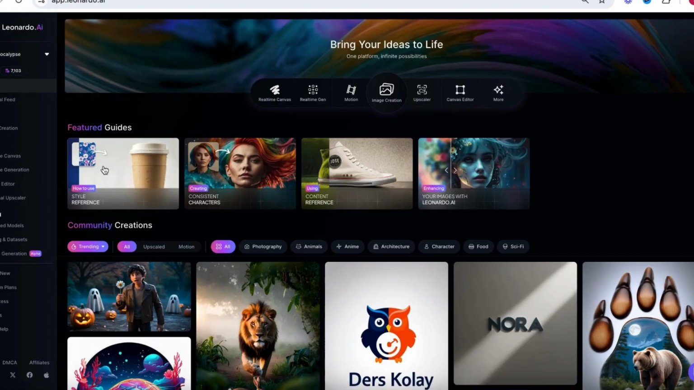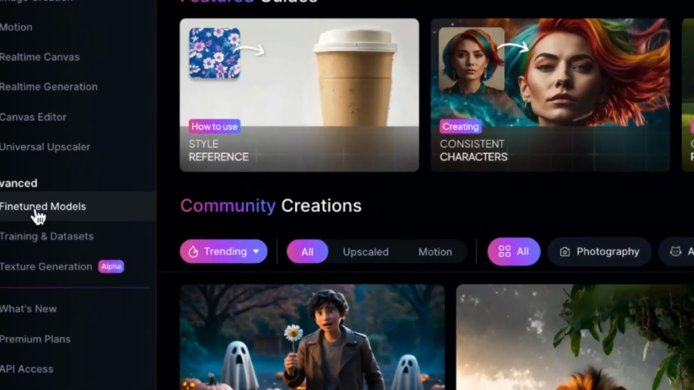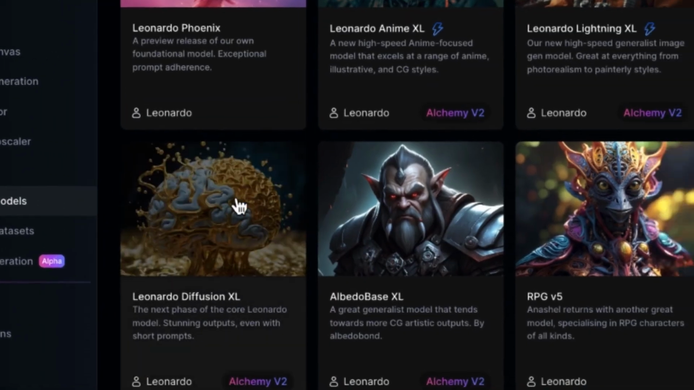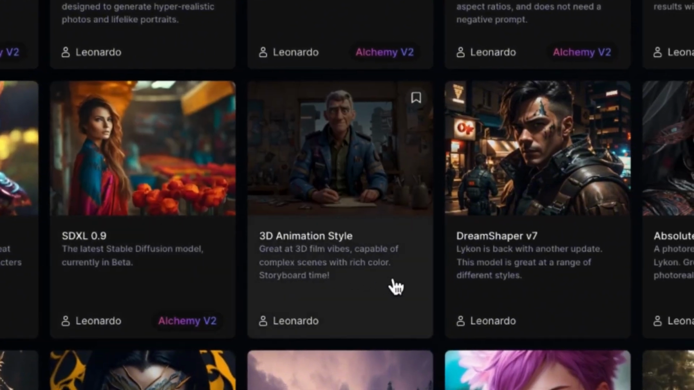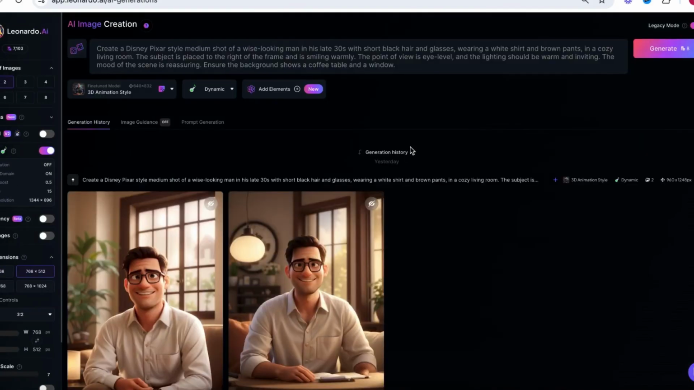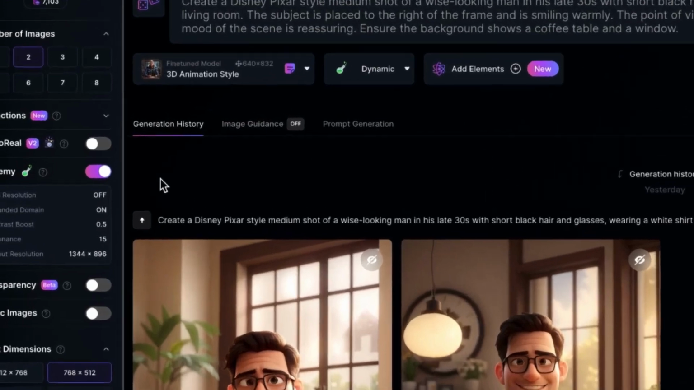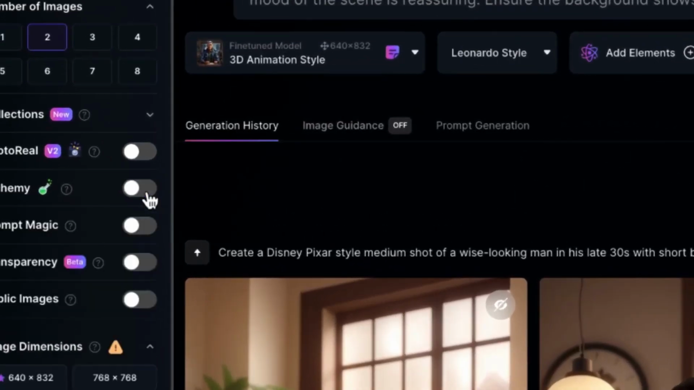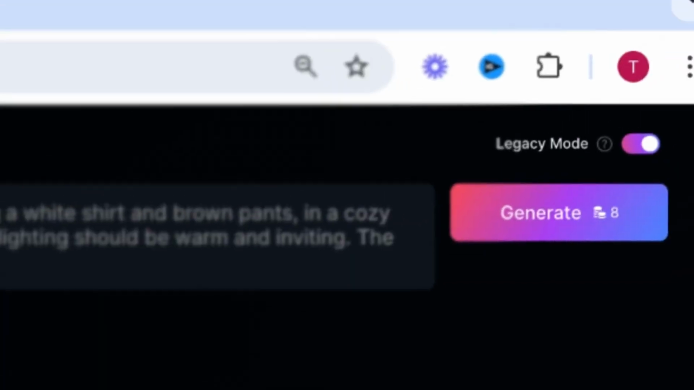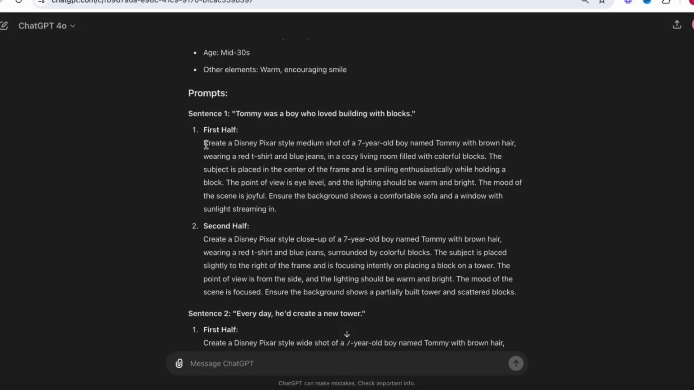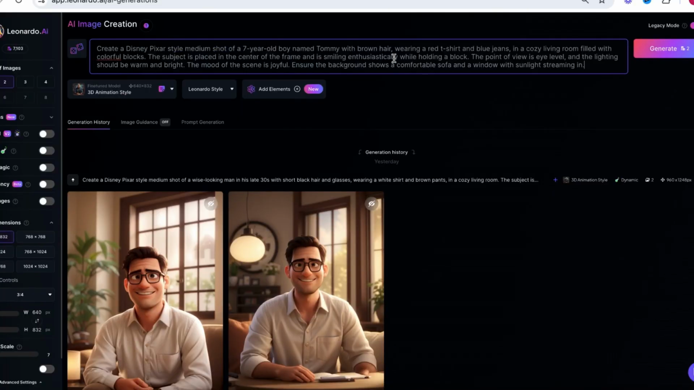Now go to Leonardo and go to fine-tune models in the left menu bar of the screen, then select the 3D animation style model. If you are on the free plan, I would recommend to turn off the alchemy setting. This will reduce the quality of the images a little bit, but will also make the image 4 times cheaper to generate.